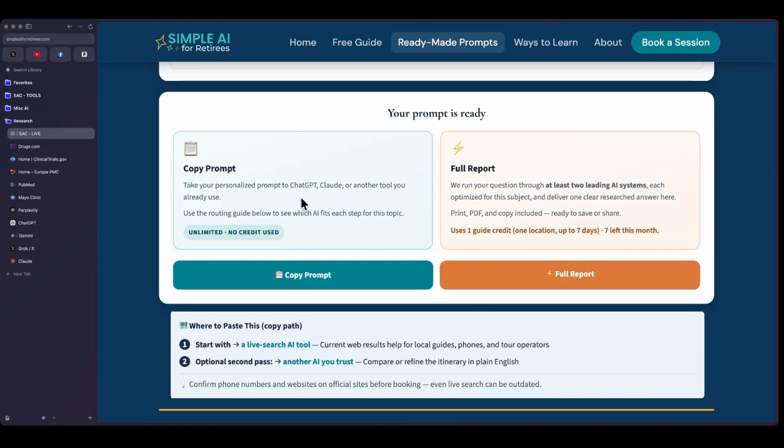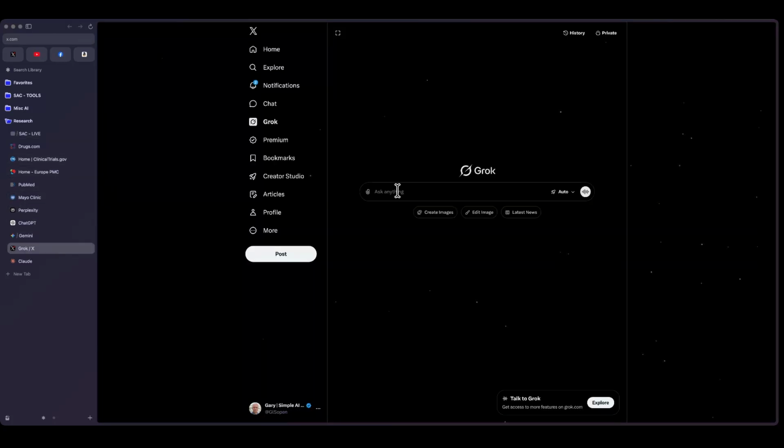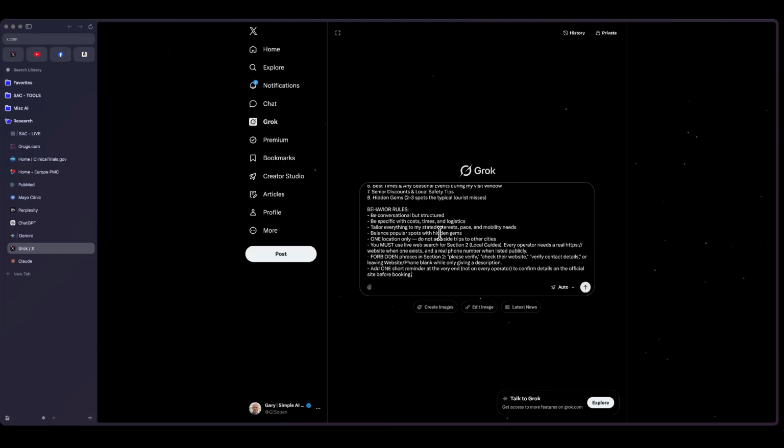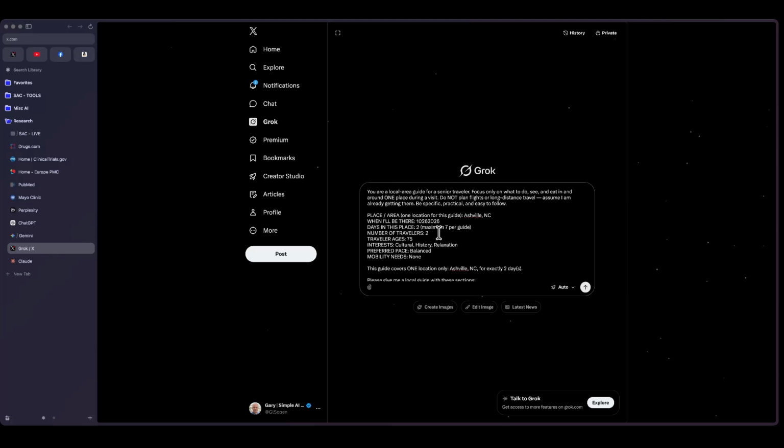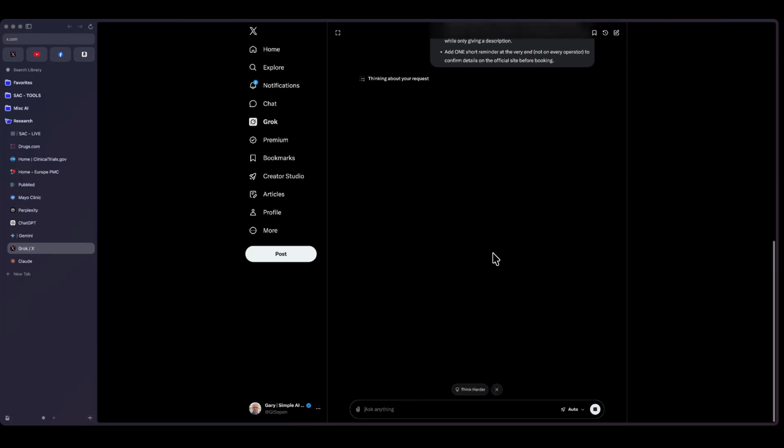Now you have a choice to copy the prompt or generate a full report right here at the site. So let's show you how the copy prompt works. I'm going to select that. It's now copied, and then I'll take it over to Grok. Now I'm going to go into Grok and paste. There were a few questions for you, but all of this information is in there too, because that's what the prompt builder provides. I'm going to go ahead and say go.